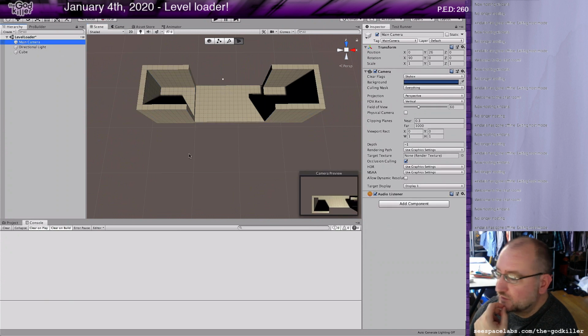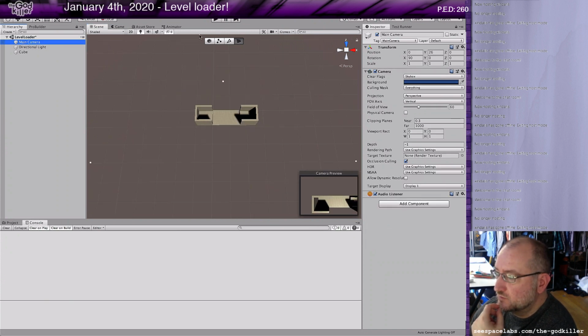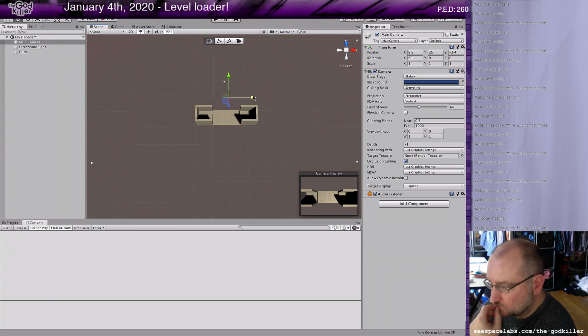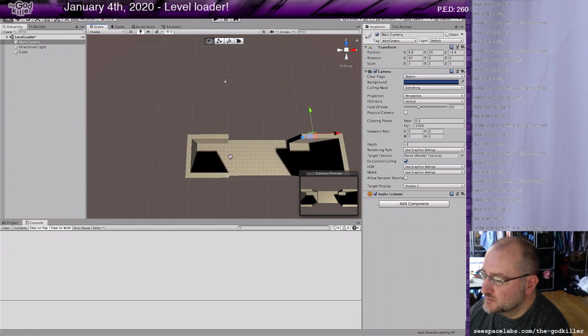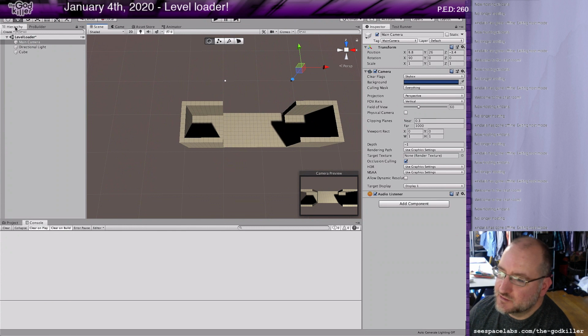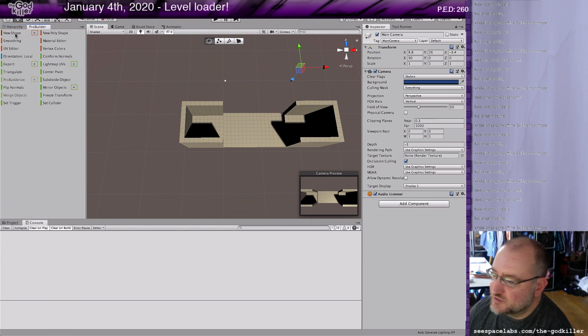So main camera, let's fix the cam. Okay, so this will be one thumbnail with accompanying walls. Okay, let's get another shape.